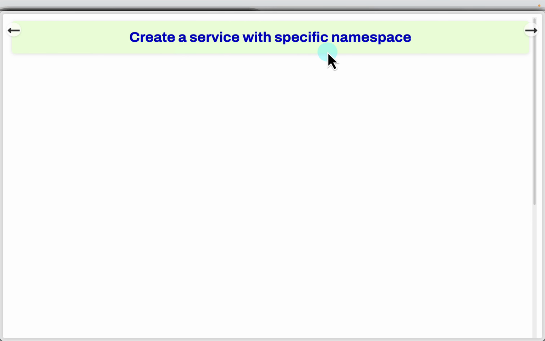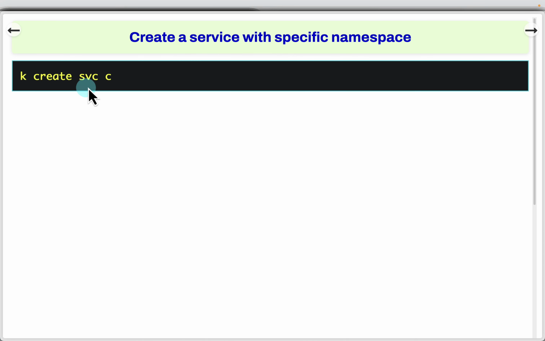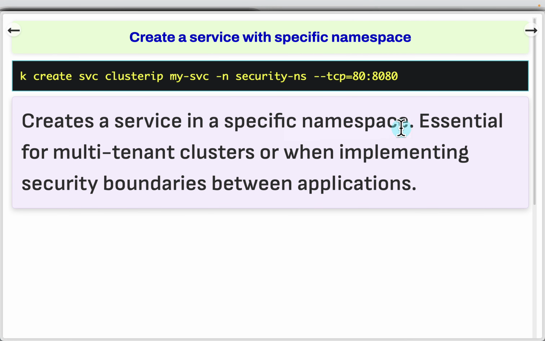Create service with specific namespace. So k create svc cluster IP and the service name you want to call, and we are specifying the namespace. In this case, this namespace must exist, security NS, and same frontend port, backend port. Create a service in a specific namespace, essential for multi-tenant clusters or when implementing security boundaries between applications.